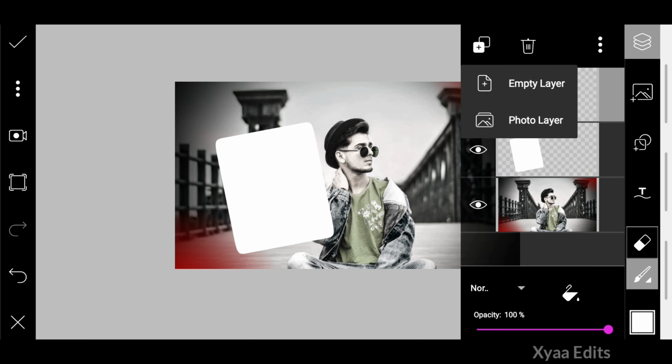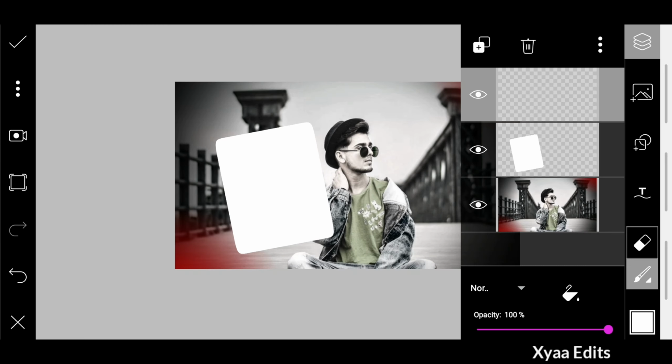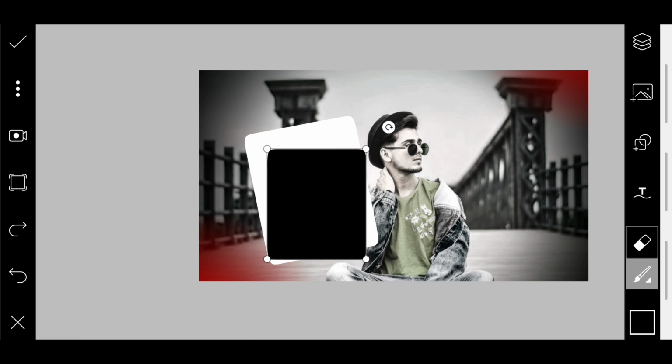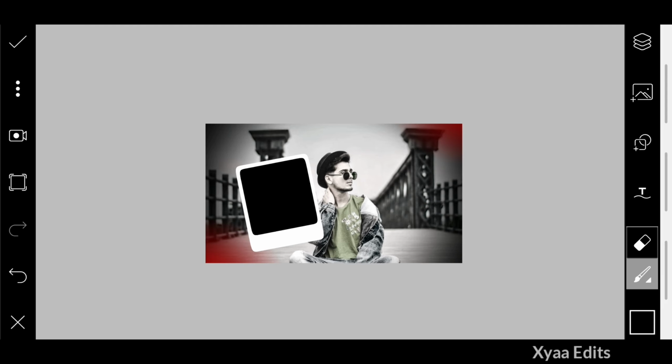Now take another empty layer. Now again go to shapes, tap on OK. Now go to colors, tap on this black color. Now draw another layer like this and arrange it inside this like I am doing in the video. Friends, this will take so much time, so do it carefully so you can edit perfectly. And now decrease the shape like this. Now it is perfect, friends. Now tap on tick mark.